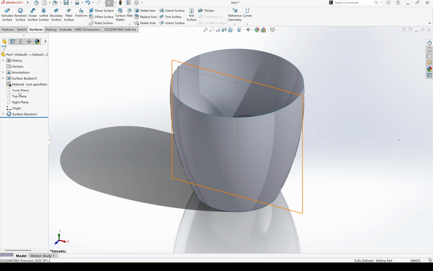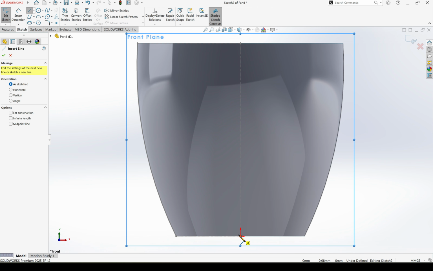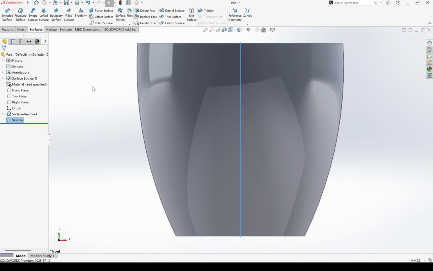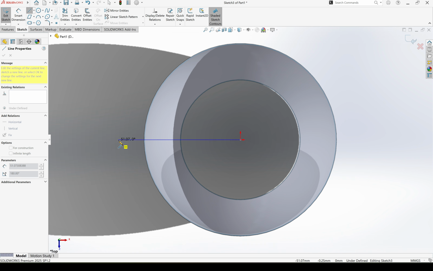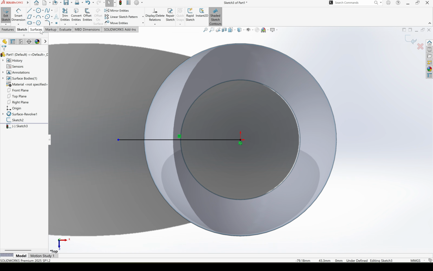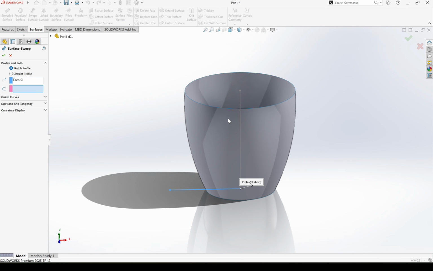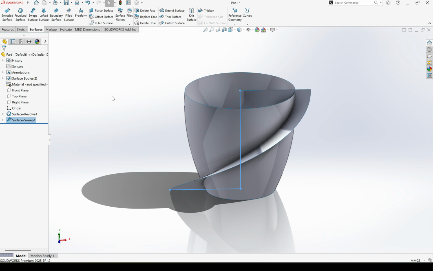OK. Now select front plane, sketch. Draw a vertical line from bottom to top. Press escape, exit the sketch. Now select top plane, sketch. Select line and draw a horizontal line. Go to surfaces and select swept surface. For the path, select this sketch. Go to options, specify twist value and enter here 180 degree. Click OK.